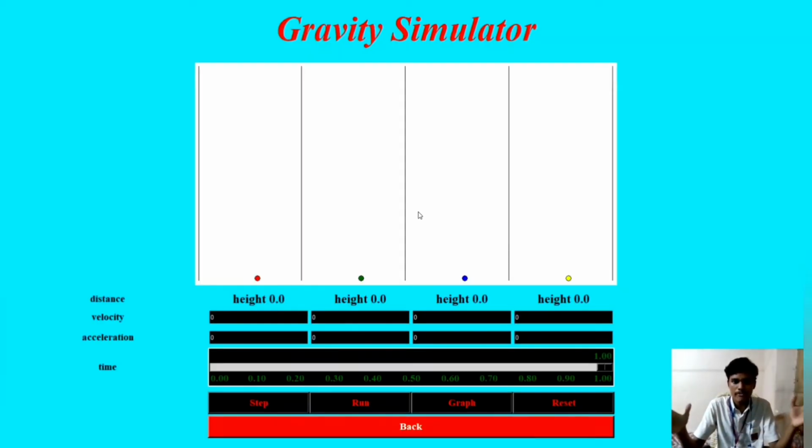This is the interface of the gravity simulator. It may not look fancy, but it is actually useful for people who are interested in learning visually. First of all, let us play with this app. This is the velocity section of the app, and this is the acceleration section. Let's give it an initial velocity of 50 for the red ball, 20 for the green ball, 10 for the blue ball, and 5 for the yellow ball.